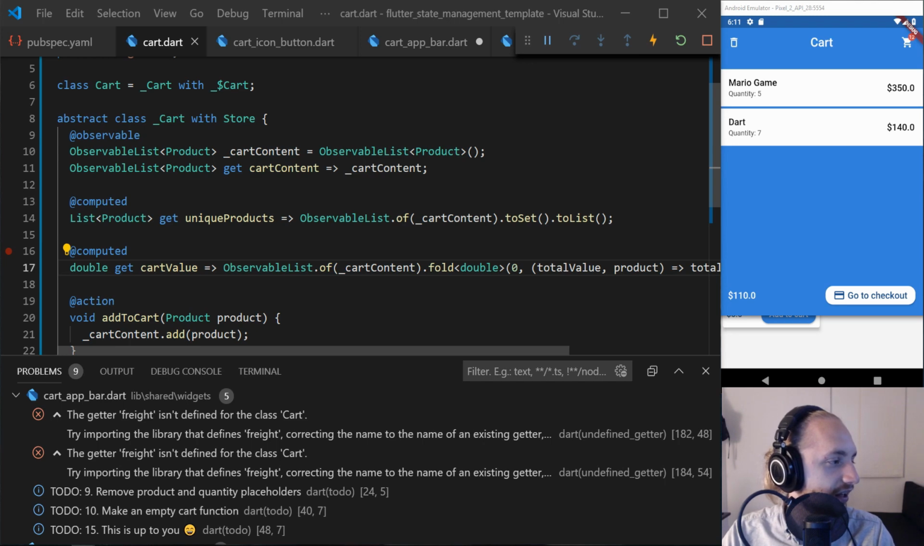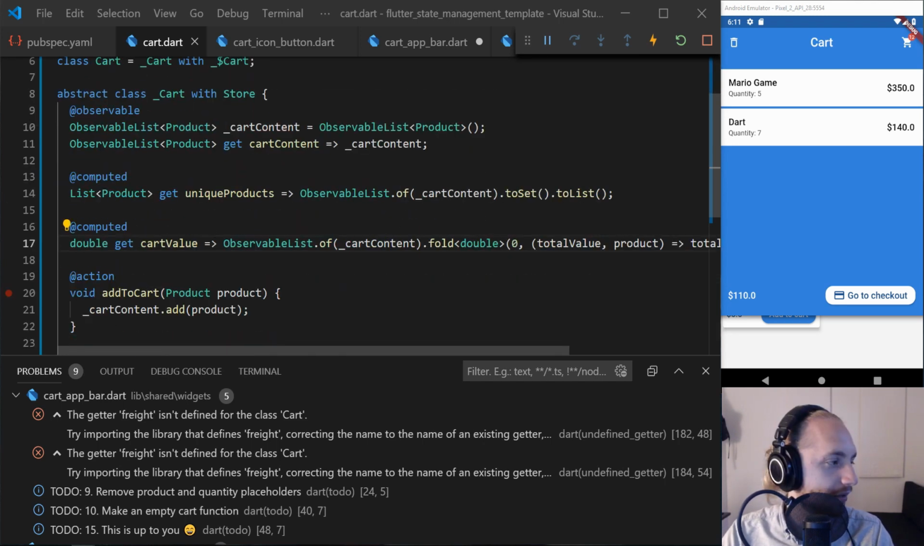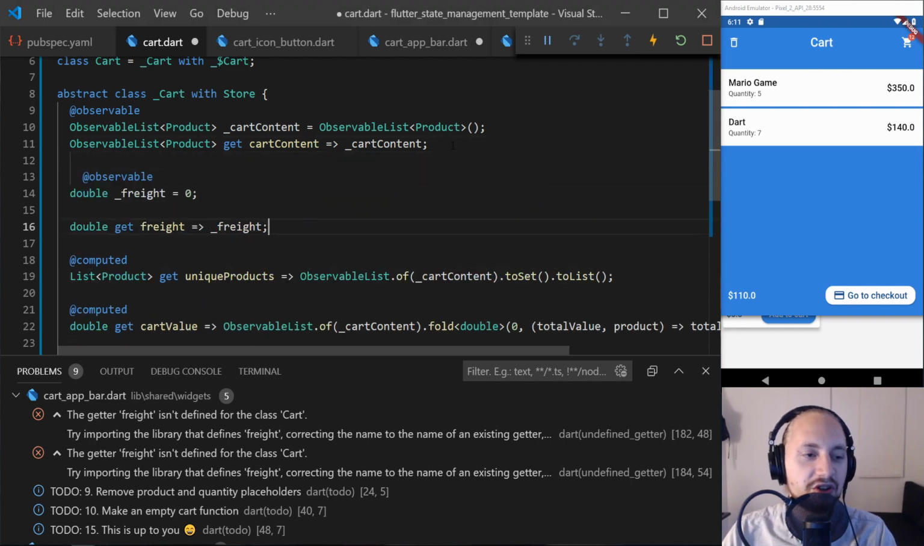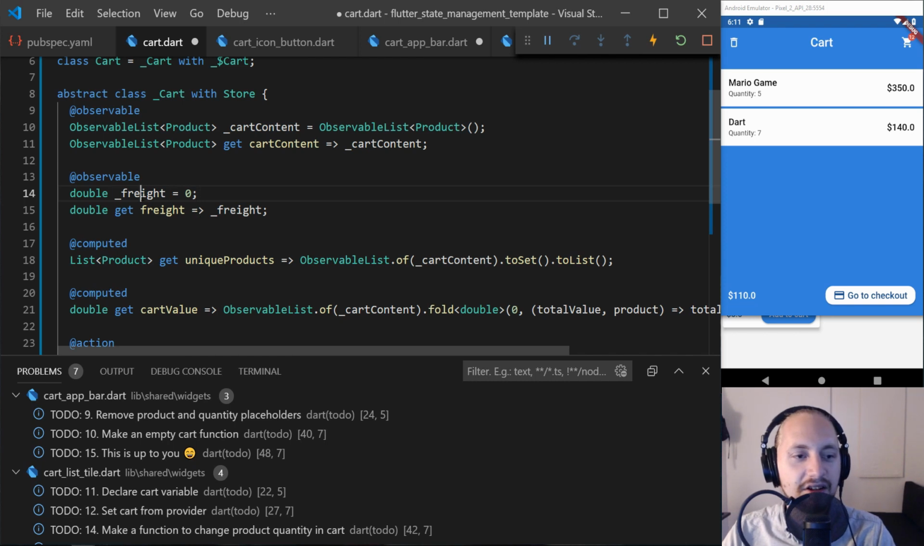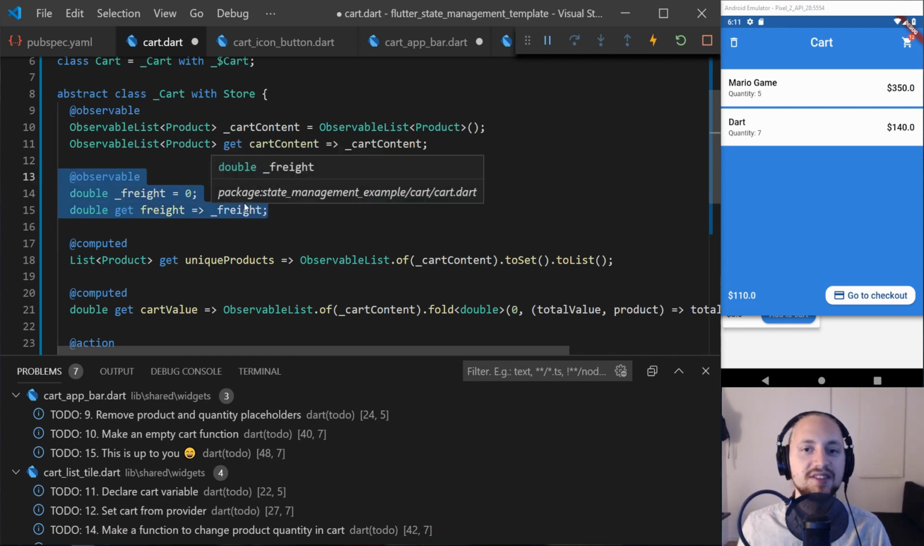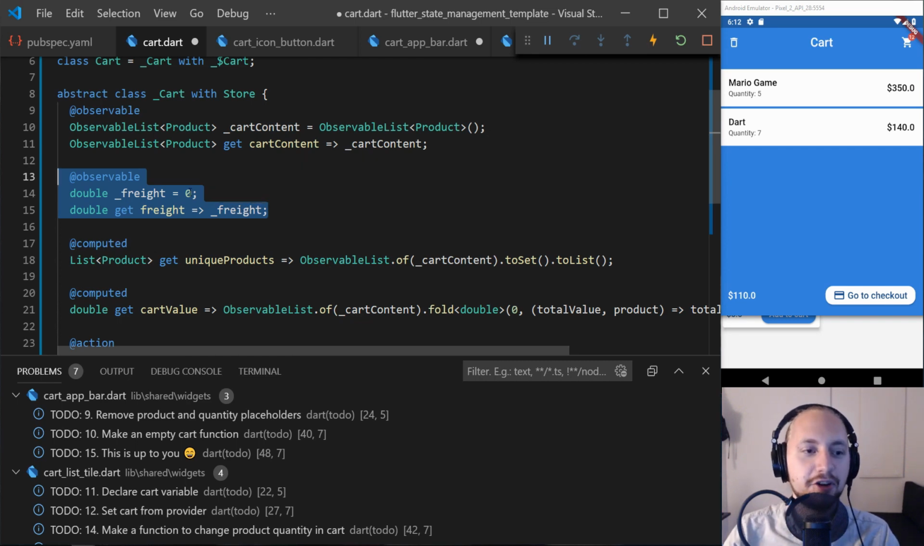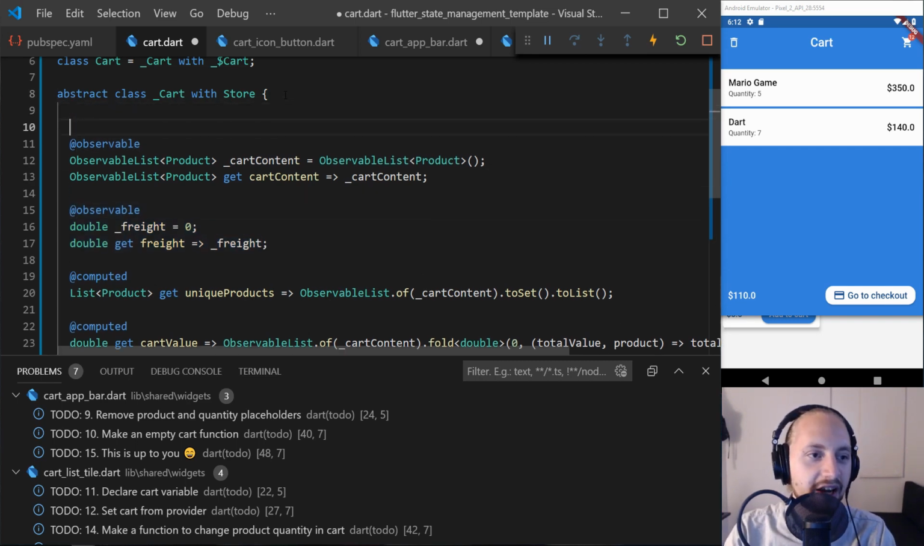Then we needed one more thing, which was the freight. So the freight is a bit more complicated, but we will get there as well. So below this observable, we're going to add another observable with a getter. This will just be the freight. And as you can see, this is at the moment 0. And we don't want to explicitly check each time we add a product whether there are 10 products and then add freight to that.